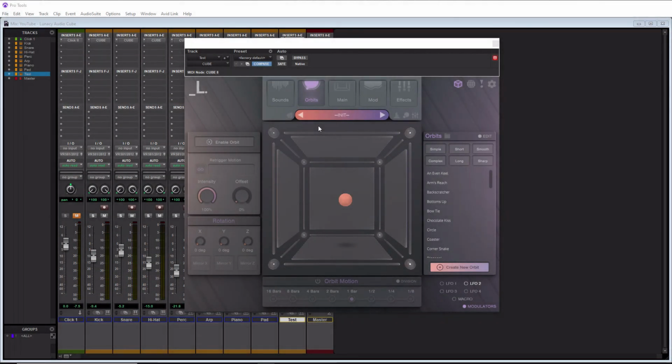All right, so we are on the orbits page here, and there's actually quite a bit to it. So what I want to do is just simplify it for you and show you how I would use it. And what you got on the right hand side here is your presets. And what these presets do is they affect how the orb here is actually going to move. So for example, if we pick Chocolate Kiss, you can see that we have this thing randomly moving here. If we do Bow Tie, you'll see that it's different, okay?